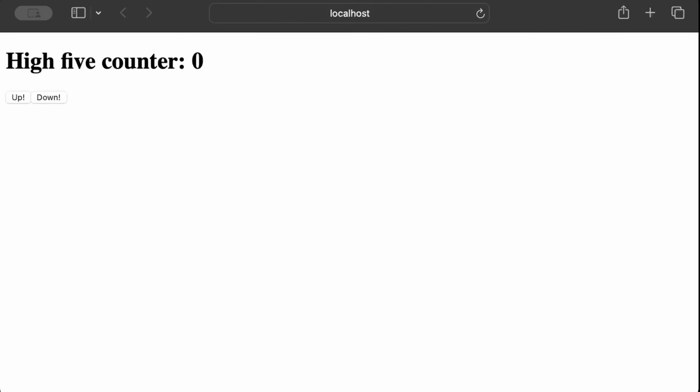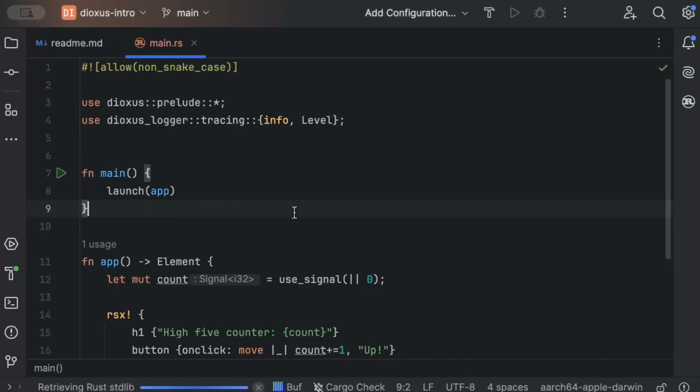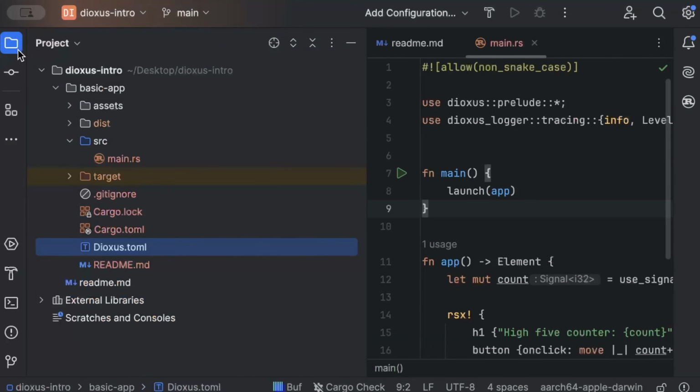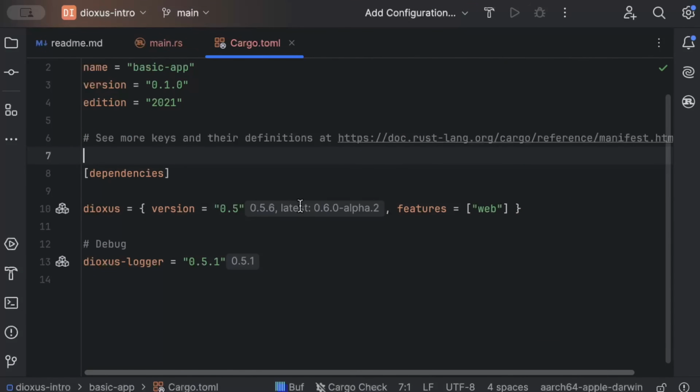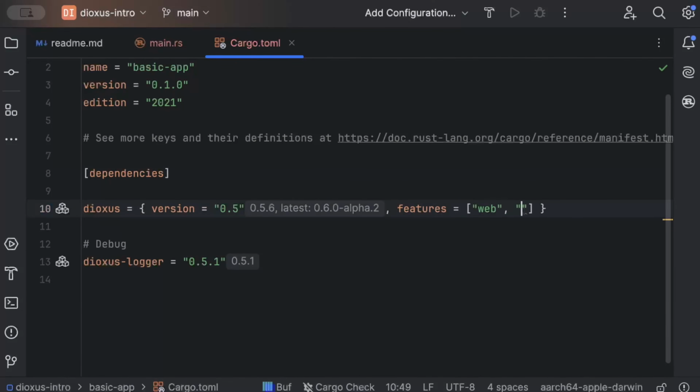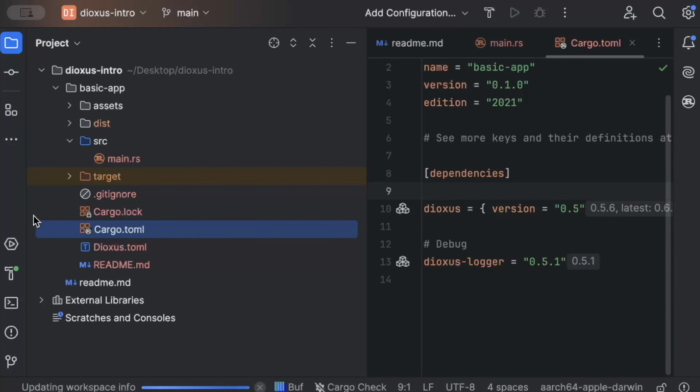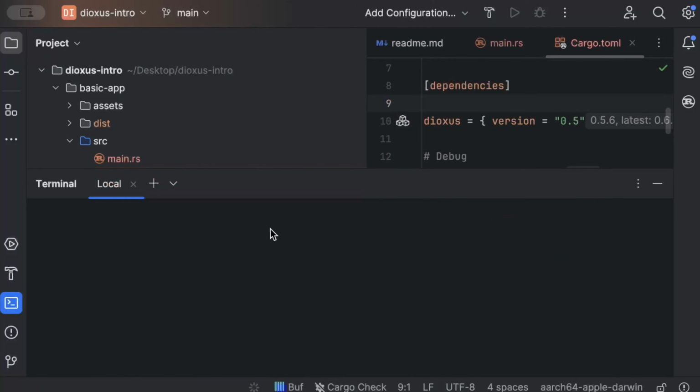So let's get back to our IDE. Now let's see how can we run the same code for desktop as well. Move to the Project Explorer, and in the Cargo.toml file, as you guys can see right now, for Dioxus the only feature we have is web. Similarly, we'll add desktop and we'll build our dependencies again and move back to the terminal.